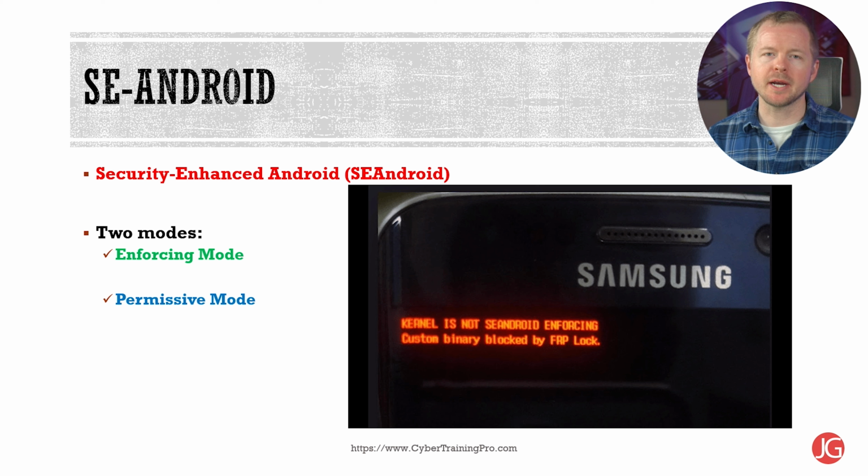Security Enhanced Android, SE Android, uses Security Enhanced Linux, SE Linux, to make an environment that denies anything that's not explicitly allowed. Since Android makes up a big chunk of mobile devices, this can be helpful in securing them. There are two modes you need to be aware of with SE Linux. The first is enforcing mode, which enforces SE Linux policy and denies any activity that's denied by the policy. Then we have permissive mode, which logs all activity that the policy would block if it was in enforcing mode.